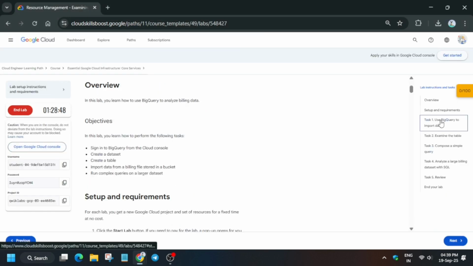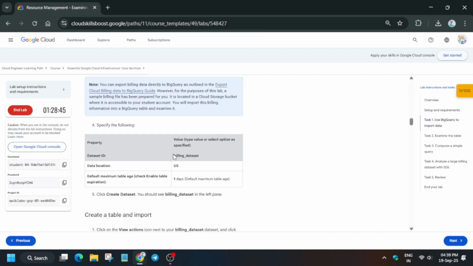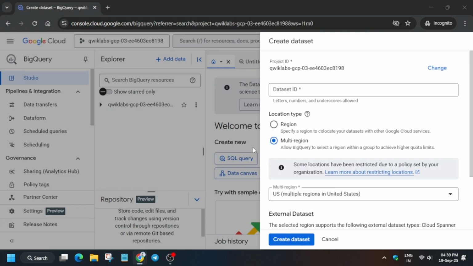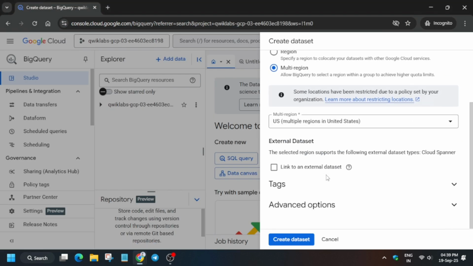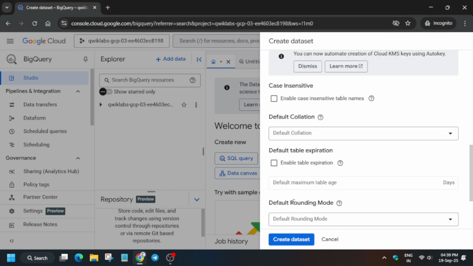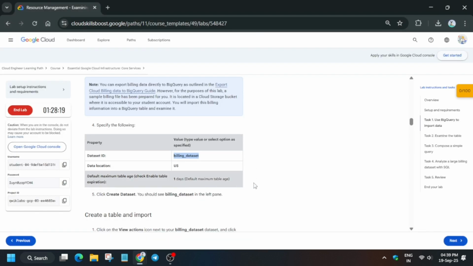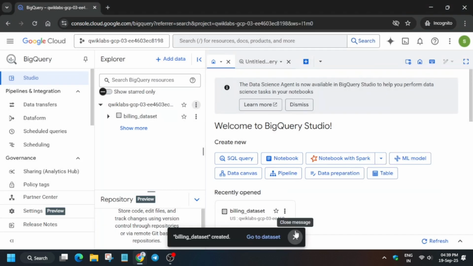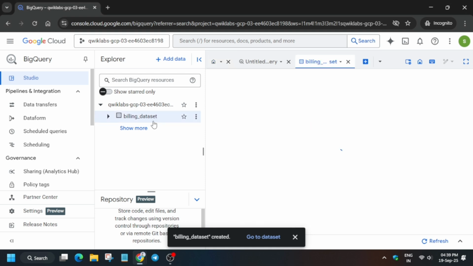Now for the data set ID, come to task number 1. Here you can see billing underscore data set. Copy the name over here, carefully paste it, and here click on advanced options, and here we have to enable the expiration age. So just see here 1 day is mentioned, we'll use 1 day. If it is showing something different like 2, 3 or 4 days, then you have to simply update it.